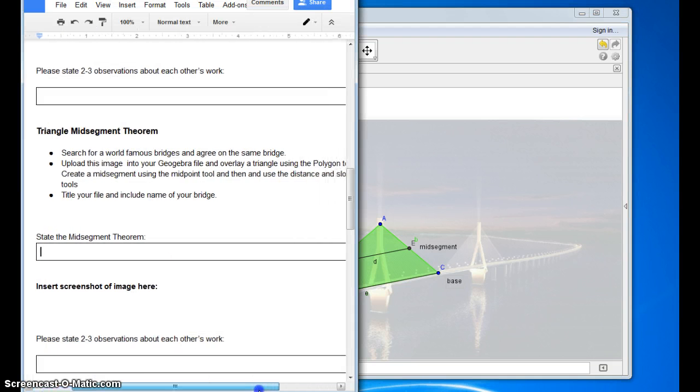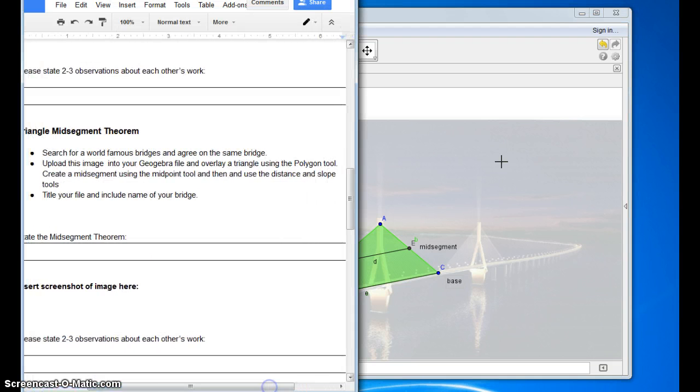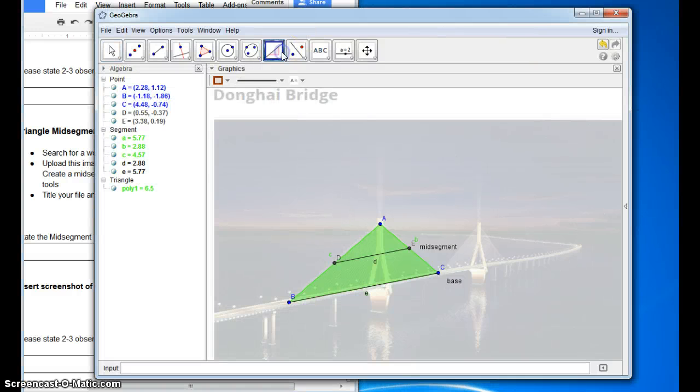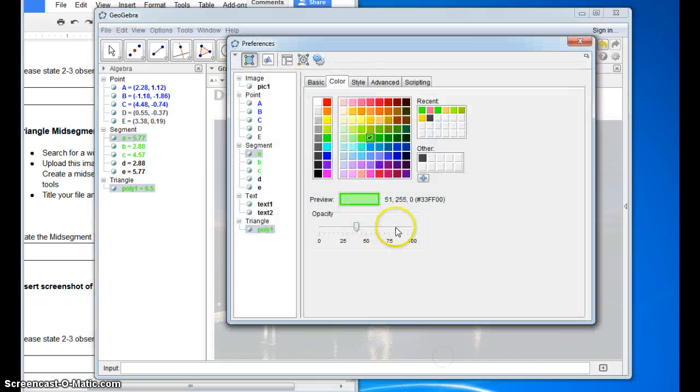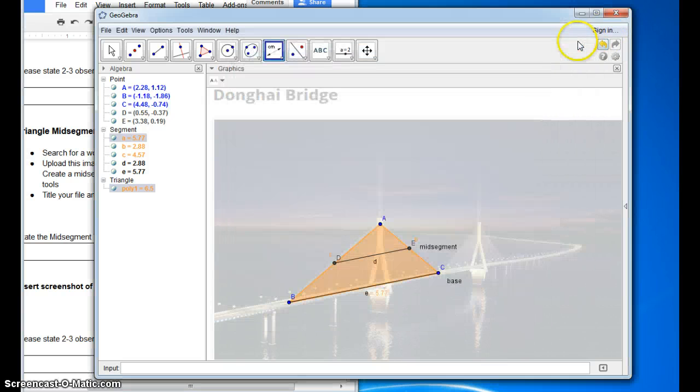It says, then use the distance and slope tools. So we're going to use, it's underneath the angle, there is a distance. You're going to find the distance of the midsegment and the distance of the base. I'll just do one of those. It's kind of hard to read, but it is in here. It's right here, this distance. So maybe if I change my colors to something a little bit different, it might be easier to read. Okay, still hard to read, but it's 5.77.